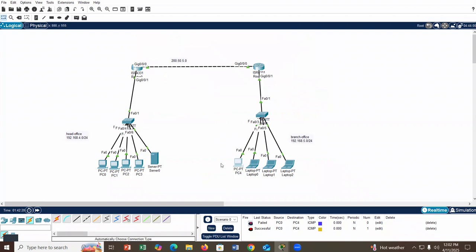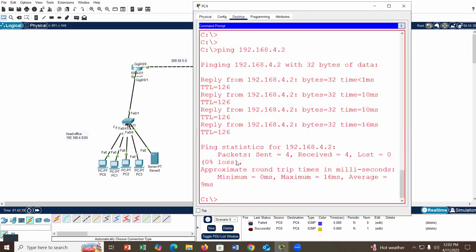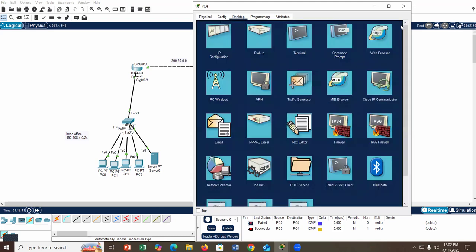They say that they don't want anybody in this branch office to be able to use HTTP and HTTPS to access this particular server, which means that they don't want anybody to access the web browser of this server. So before we go ahead and deny, let's check whether the web browser is working or not. If I open this system, you will see a web browser option here. You're going to open the web browser.